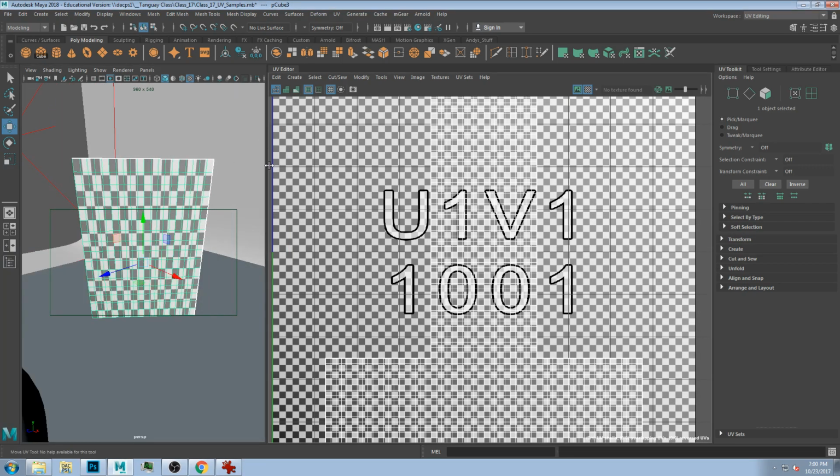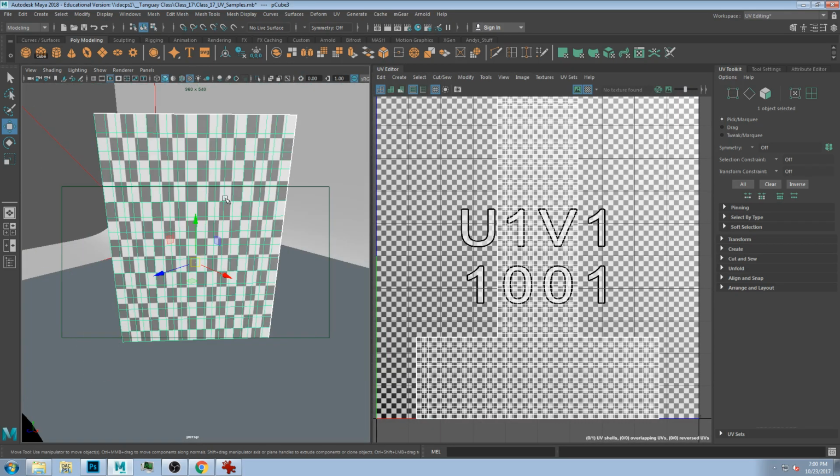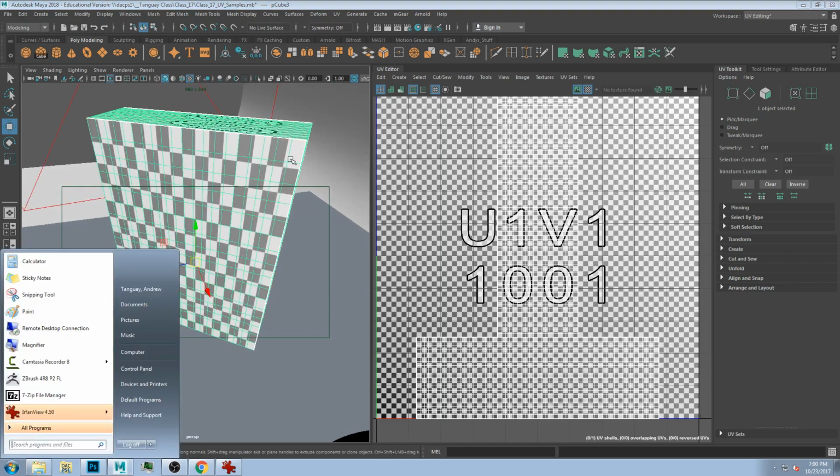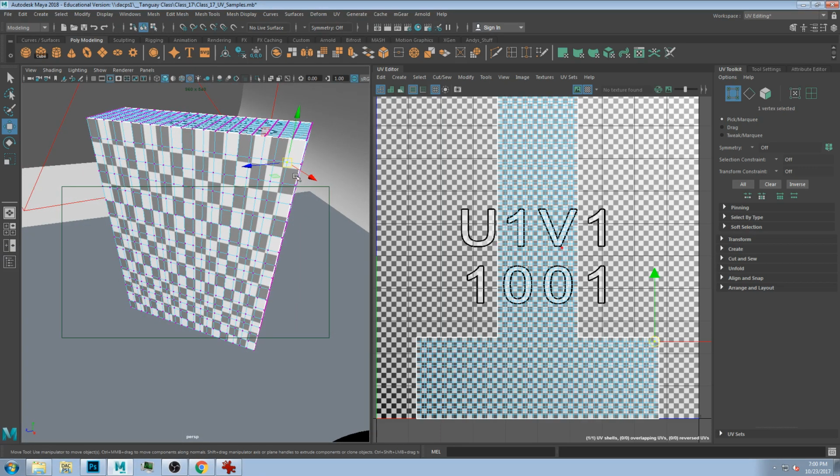So one thing that you might notice though is, you notice how these are stretched. You see this? So if I move the vertex of an object, it doesn't affect the UVs underneath.